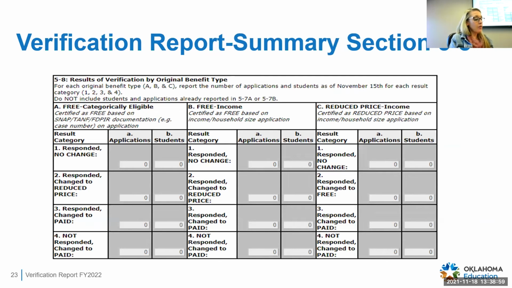Okay, section 5-8, we're getting close to the end. Verification must be complete for this part of the report. First, you have to define what responded and did not respond mean. Responded is the household provides sufficient documentation. This includes verbal or written notification that the household, even if they decline benefits, if they contact you, they responded to verification. This part automatically fills out by what they put in the other sections.